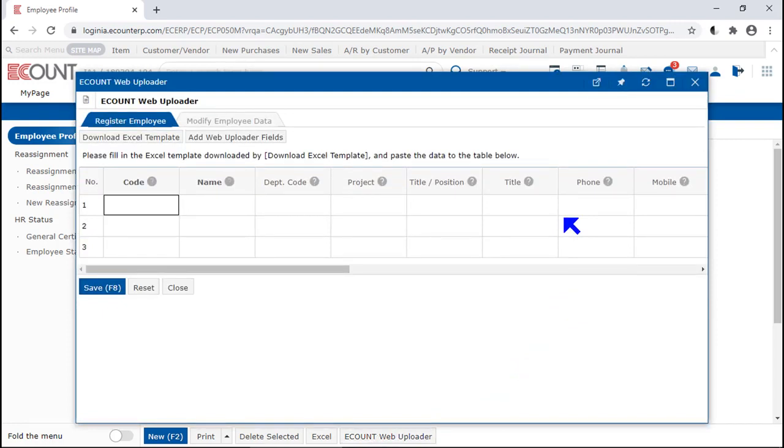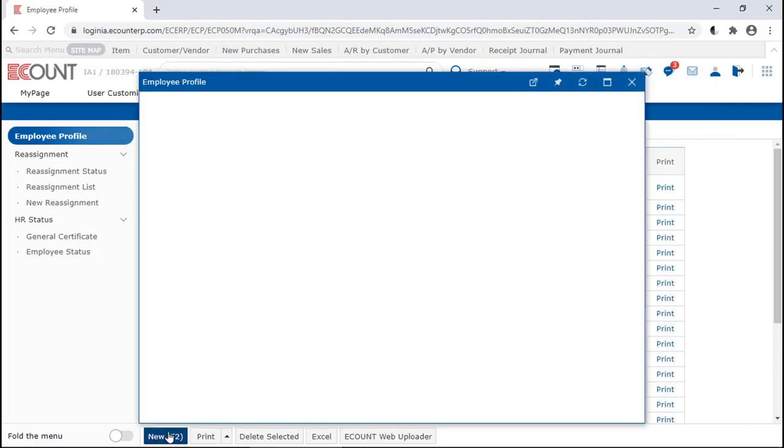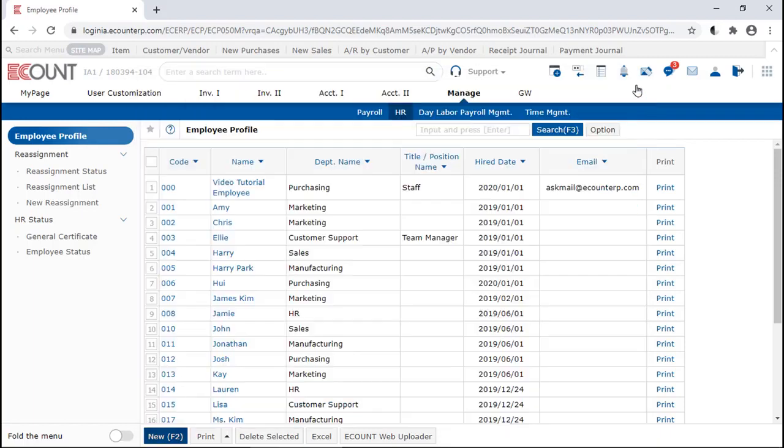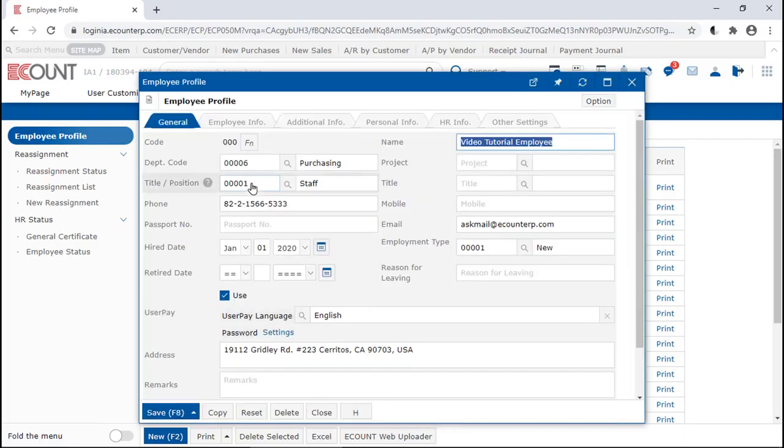When you batch upload employee profile data by ECOUNT Web Uploader at the menu screen bottom, you need to download the Excel template at the top left and fill out each column. And the columns in the template will be configured based on the fields of the General tab. So, to begin with, we will look over an existing employee profile and look over the entry fields of employee profile registration.